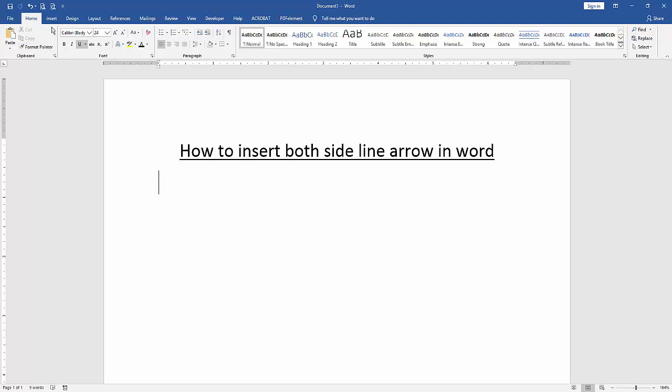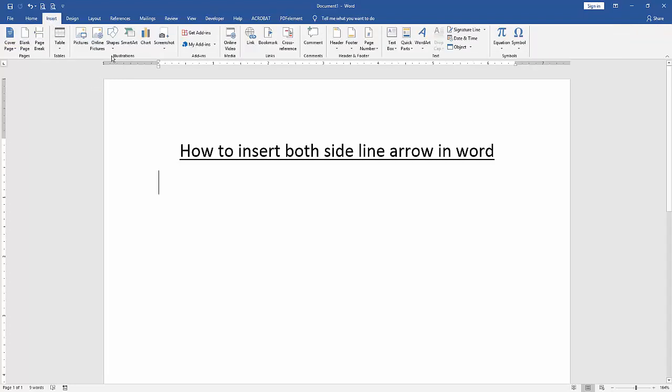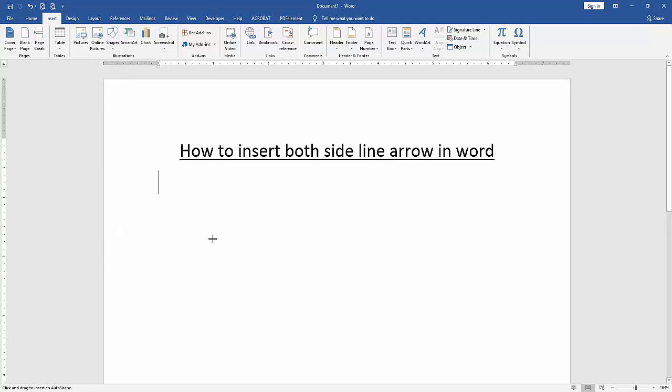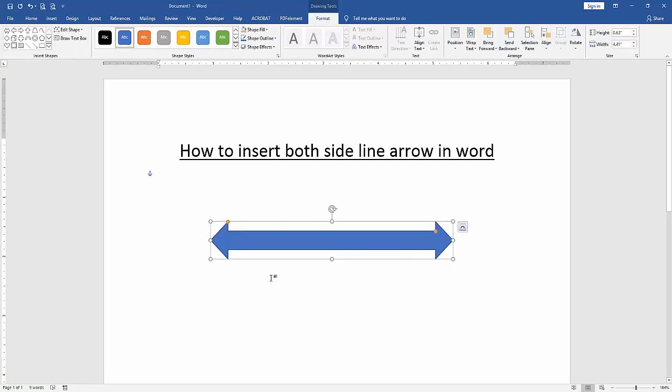Firstly, go to the Insert menu. Then click Shapes drop down menu, and we can see here many shapes. We find and select the both side line arrow shape. Now I select the shape and draw it on this page. Now we can see here we insert this both side line arrow shape very easily.